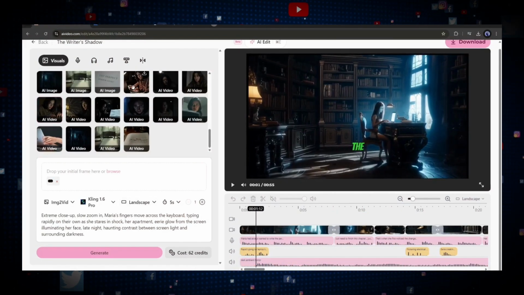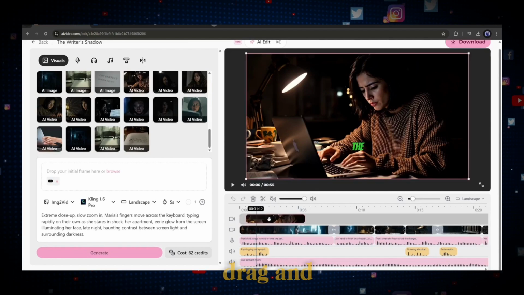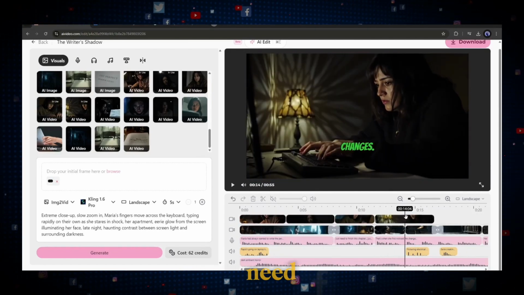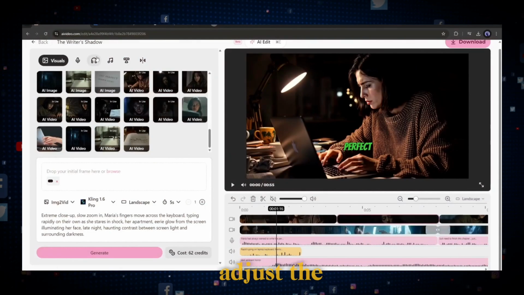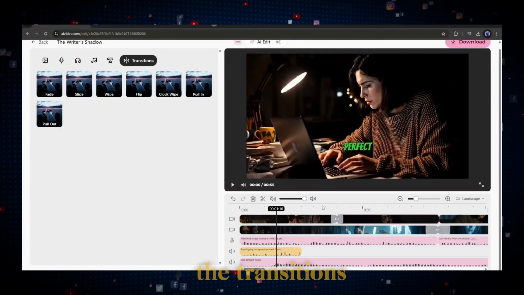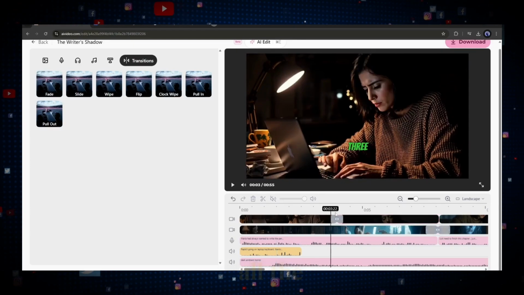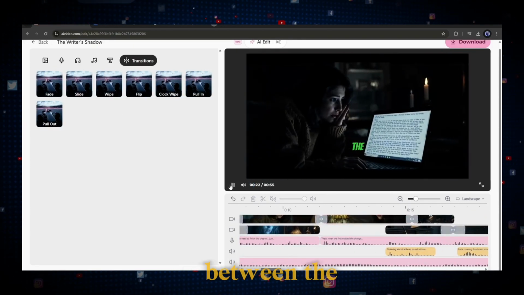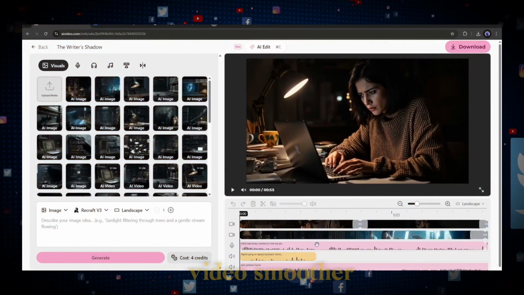Now it's time to put them into the timeline. You just have to drag and drop the video clips into the timeline, so do it according to the need. Take proper time to adjust the duration and positions. Once the video clip is placed, come to the Transitions tab. Here you will find all the transition effects. Now drag and drop all the transition clips between the scenes. It will make our video smoother.